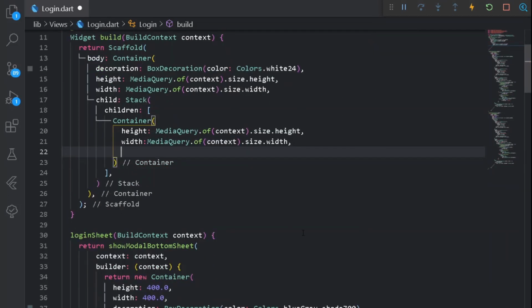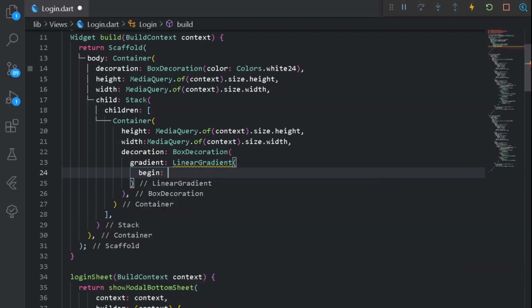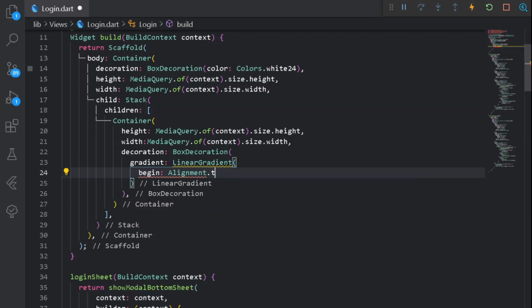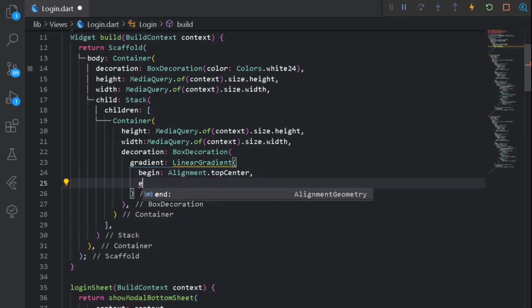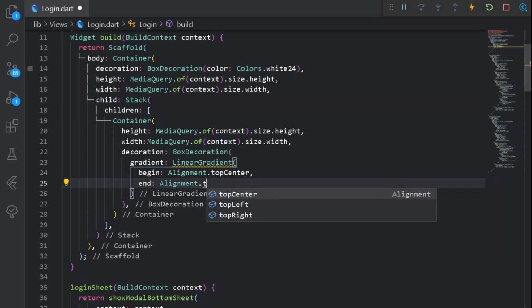So after having our dimensions for our container, we are going to have a decoration. So under the decoration we can have our BoxDecoration. So under our BoxDecoration, let's have a gradient in the form of a LinearGradient. So first of all, let's start off by giving it a begin alignment. So for begin, I can simply write alignment, that is Alignment.topCenter, and similarly for the end, I can simply write Alignment.bottomCenter.